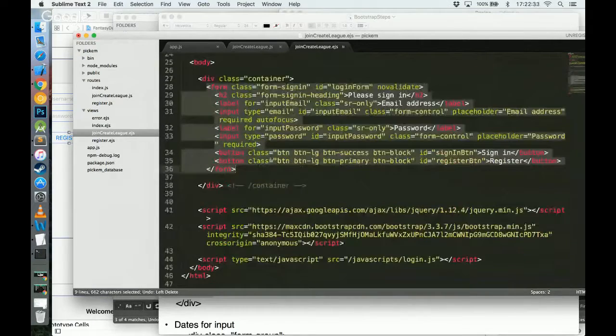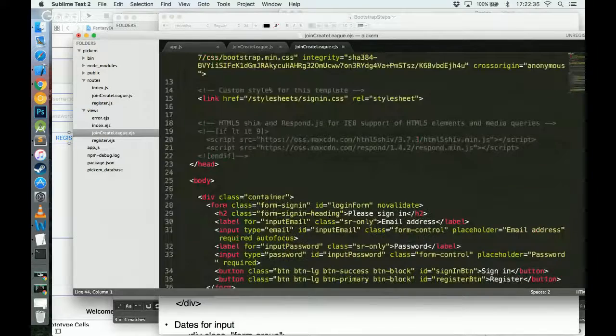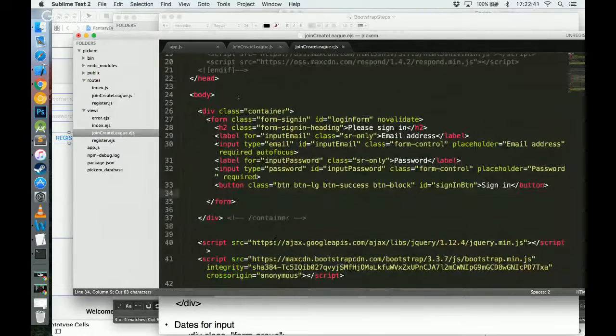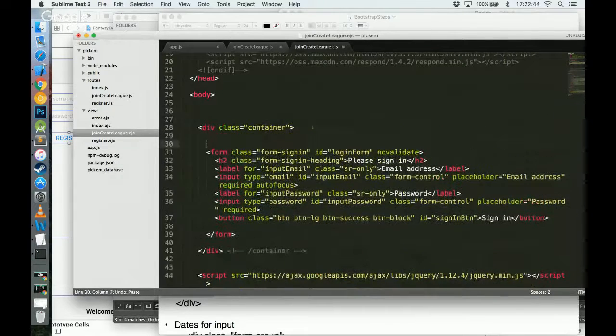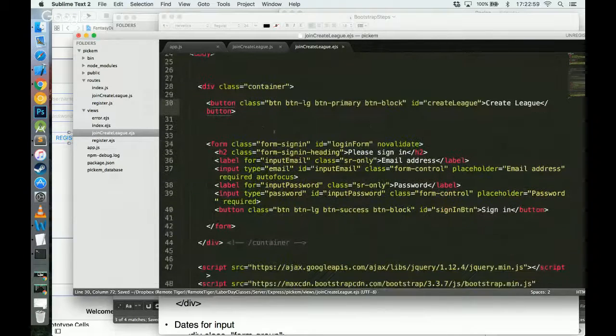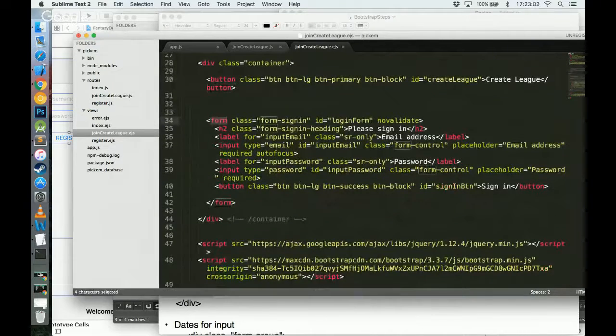Actually, yeah, we have two buttons. One is create a league. So I'm just going to take this button and put it out here, inside the container, and I'm going to say create league, create league. And then I'll have a form. Maybe what should I call it? Join league, and this will have.